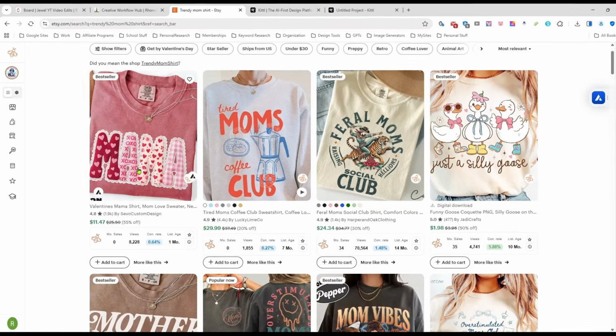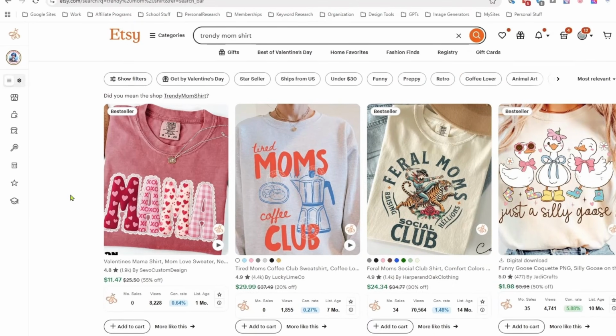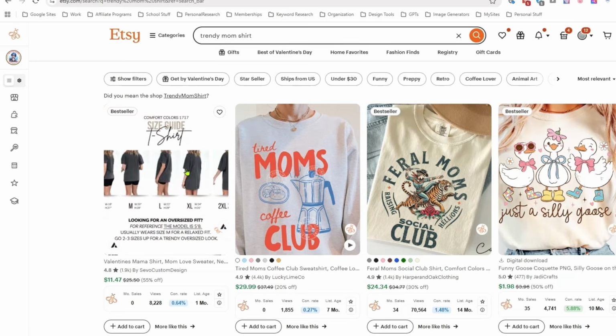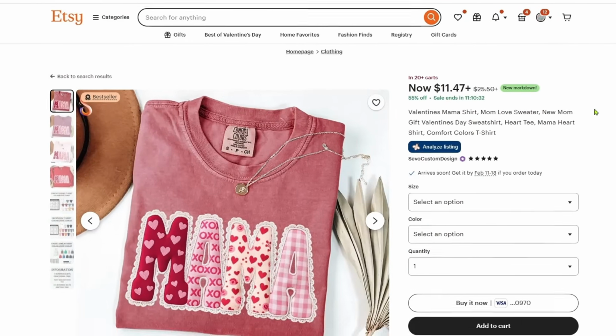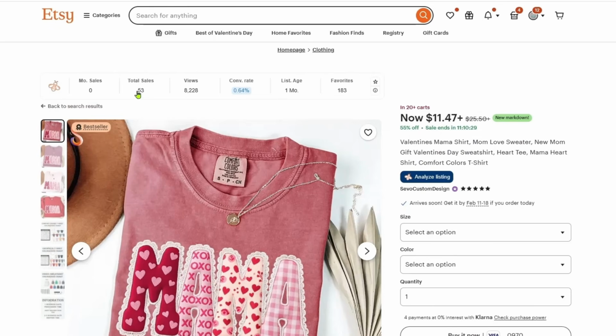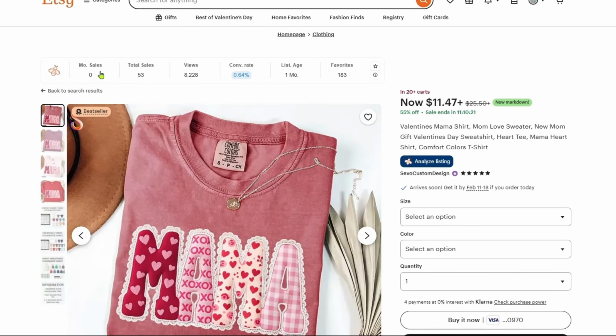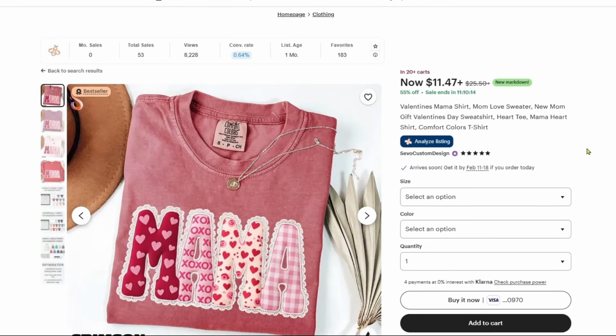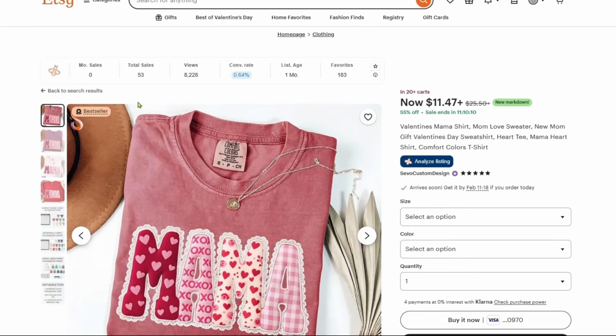Now, this one here says bestseller, 1 month. It shows no monthly sales here yet. Total sales 53, listing age is 1 month. It doesn't have an average monthly sales yet because it's only been up 1 month. So we have a total of 53 sales already. It's in 20 carts. This is a good one.